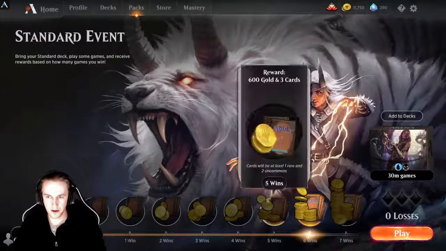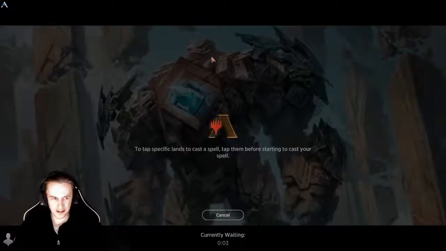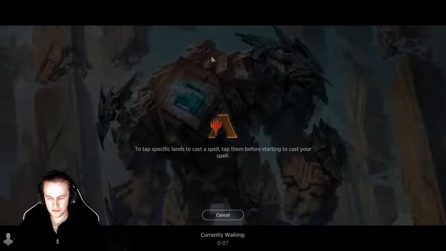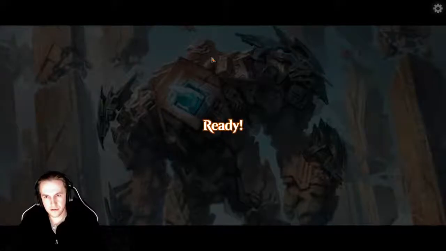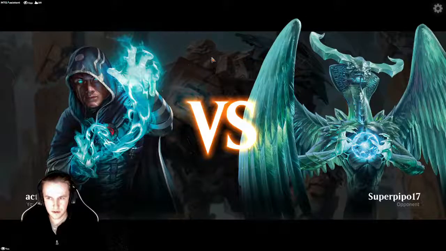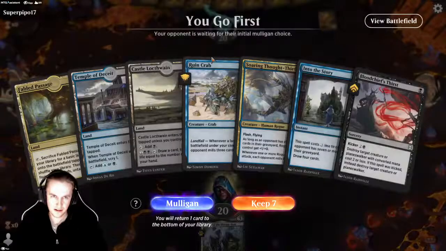That was a mythic rare, but I don't know what I just got. Whoops. I clicked too fast. Super Peepo 17. Hello, Super Peepo 17. Scry 1, draw.